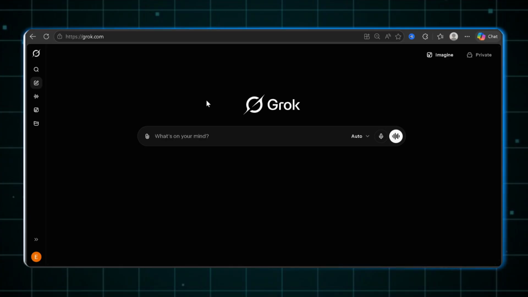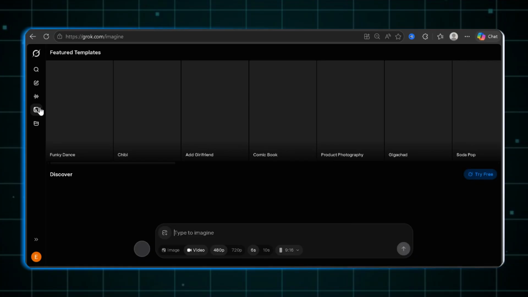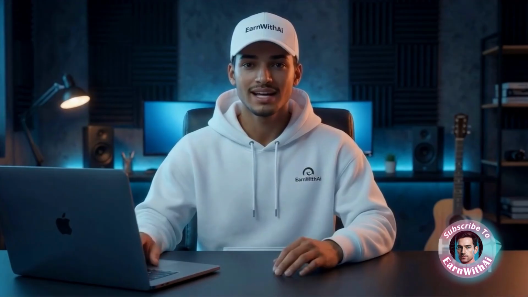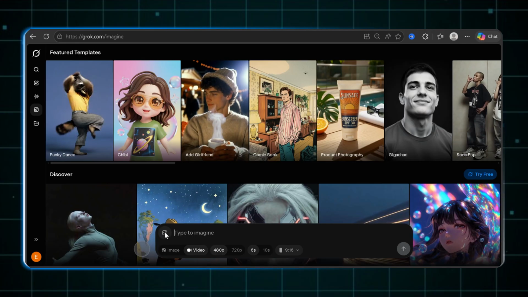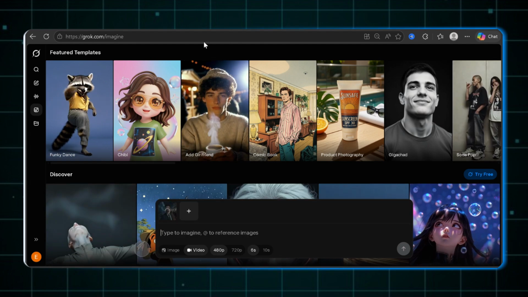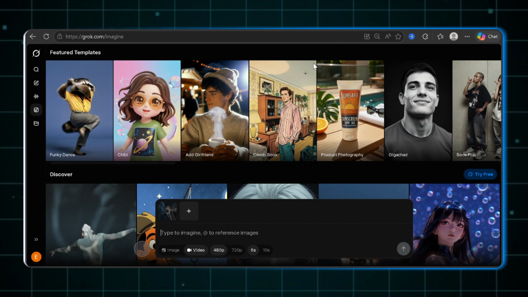We'll be using Grok AI. This is the animation engine that transforms your still AI images into moving cinematic footage, and it is genuinely one of the most powerful free tools available right now for this kind of content. Upload your first generated image directly into Grok. Then, go back to ChatGPT, copy the matching text-to-video prompt, and paste it into Grok's prompt field.